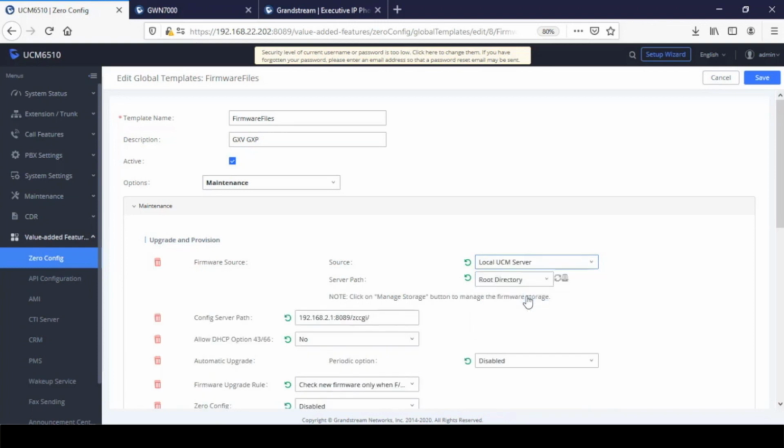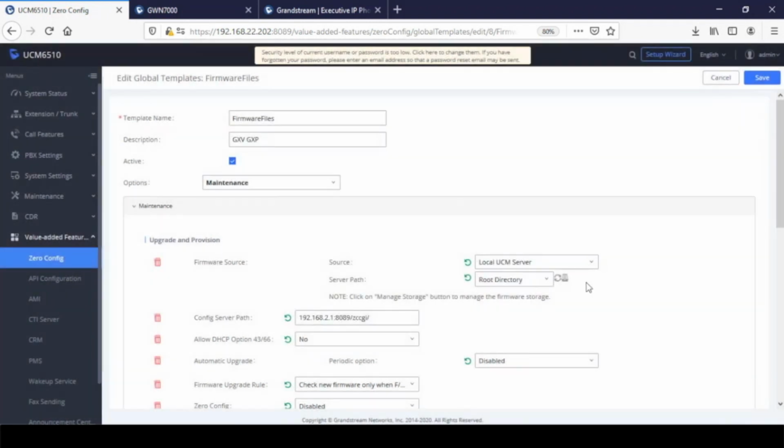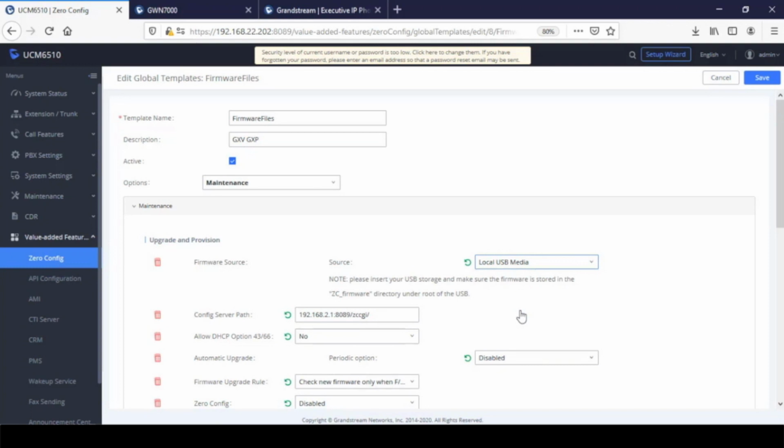The other option is to use the local UCM internal storage, and you can add the firmware files just by clicking on the storage manager, and then you can start uploading the binary files. I don't recommend using the internal storage of the UCM because you want to save that for other things like call recordings, voicemails, and all the other information that uses the internal storage of the UCM. What I would usually recommend is using an external drive like a USB drive or an SD card where you can upload your firmware files to a folder in the USB drive.